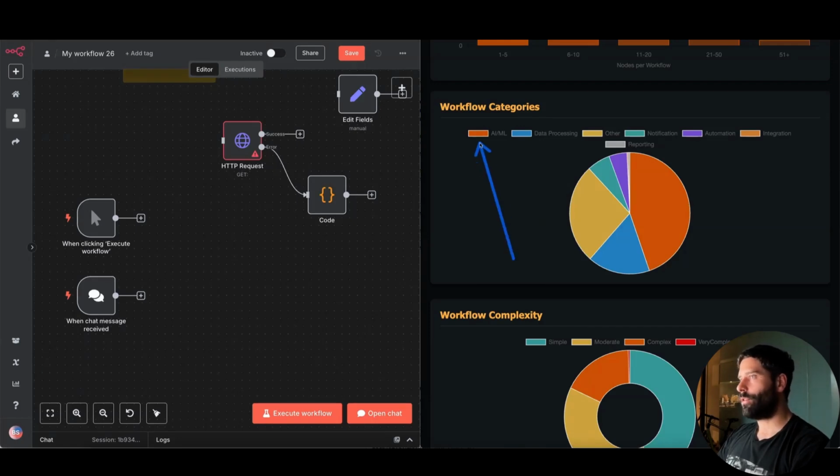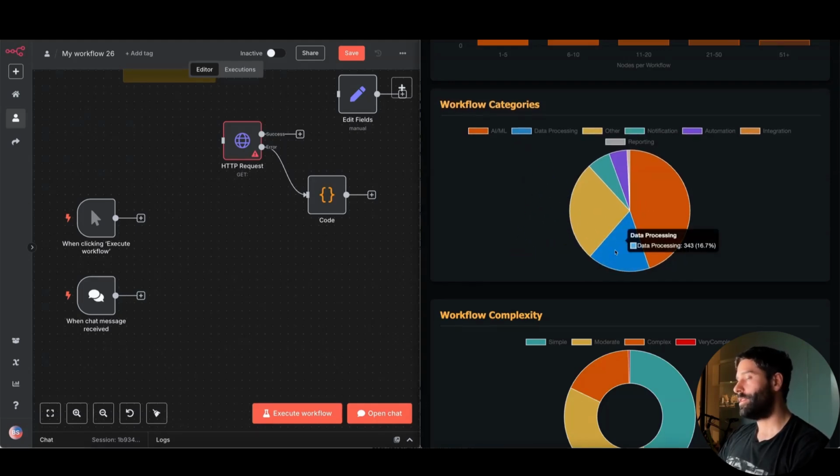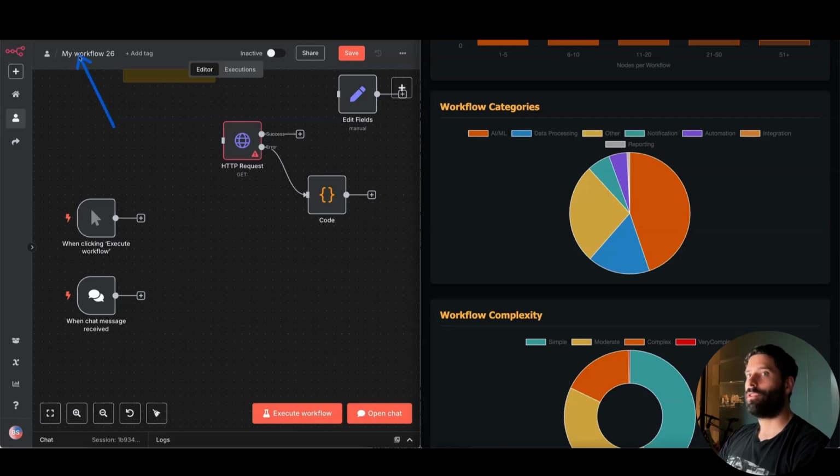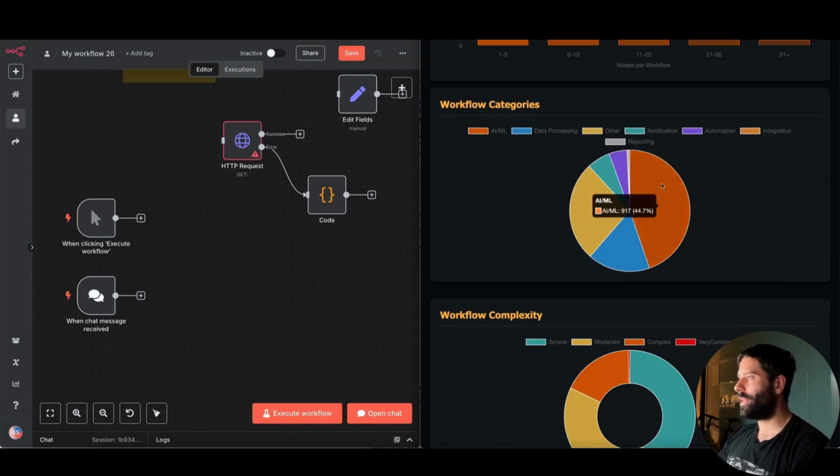So over here, we have workflow categories, AI, ML. This is like using LLMs to complete certain tasks. Data processing is massive, what's the stat over here? 16% of workflows are data processing. Other, so this is just exposing the fact that heaps of people have not defined what the workflows do at a high level. They haven't used these appropriately. And then you have AI, ML, so 45% of workflows include some kind of LLM processing within them.